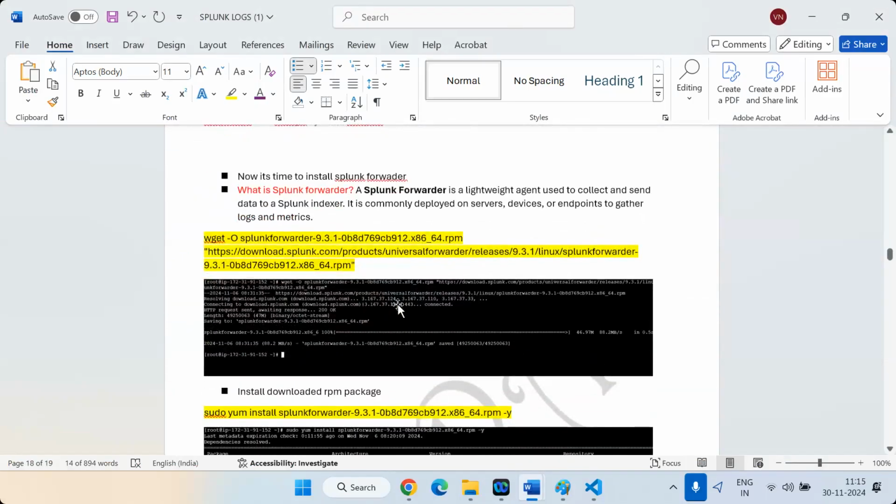Okay, now all set, right? Now we need someone to take the logs. So the someone is Splunk forwarder. What is Splunk forwarder? Splunk forwarder is a lightweight agent.